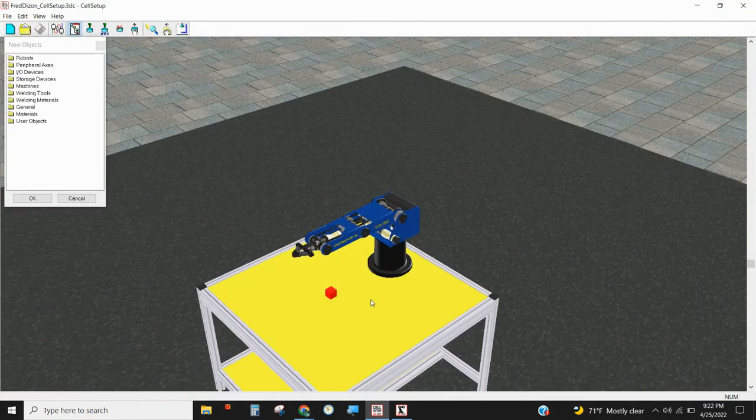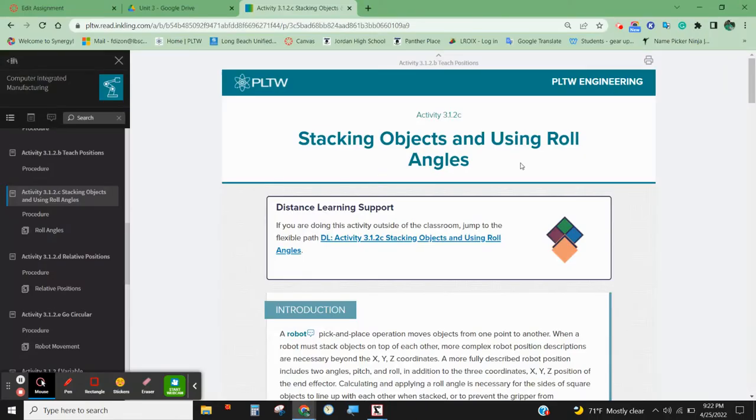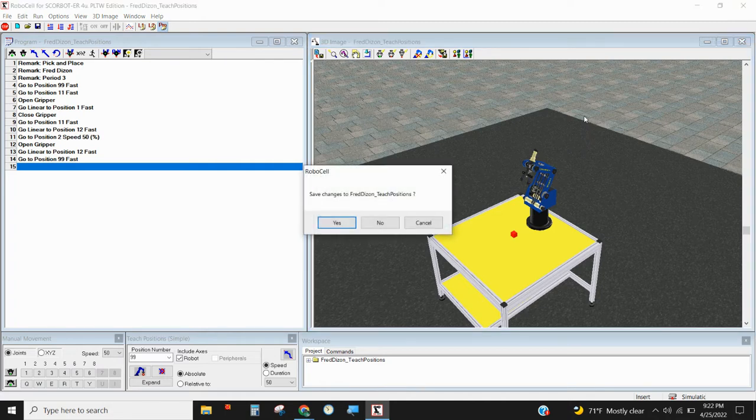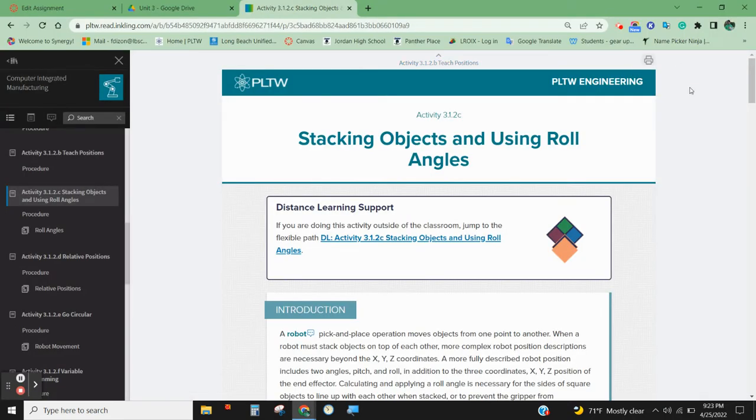Okay, so this is my cell setup from previously. So I'm just going to close it so that you can see me start from the beginning. And I will not go over everything. Some of it you're going to have to do on your own. All right, so I'm going to close this. So it looks like we're starting from the beginning. And I'll just click yes here.